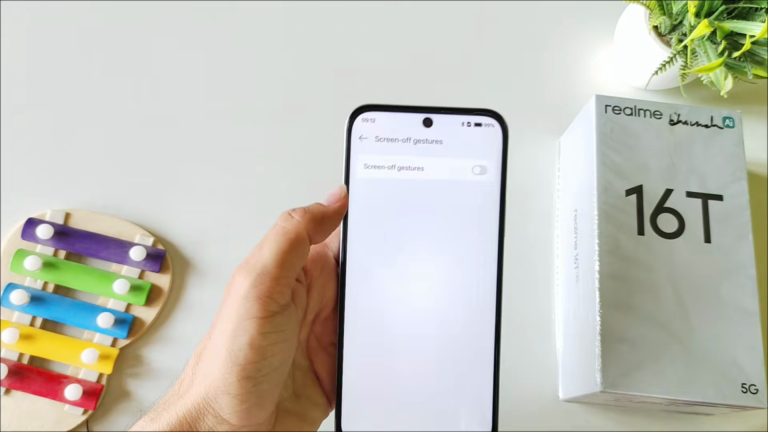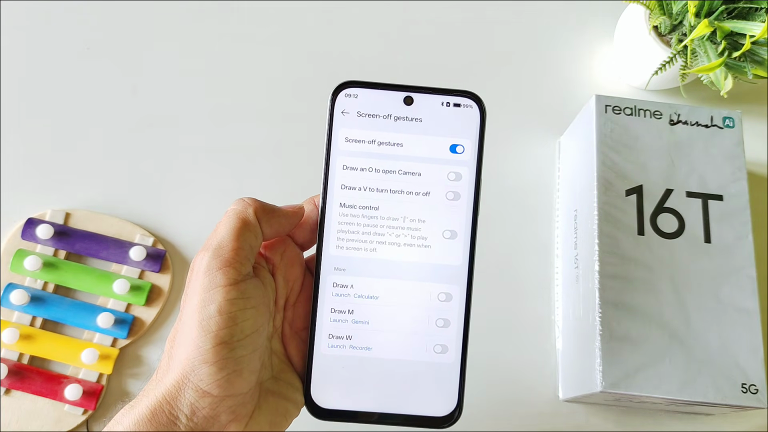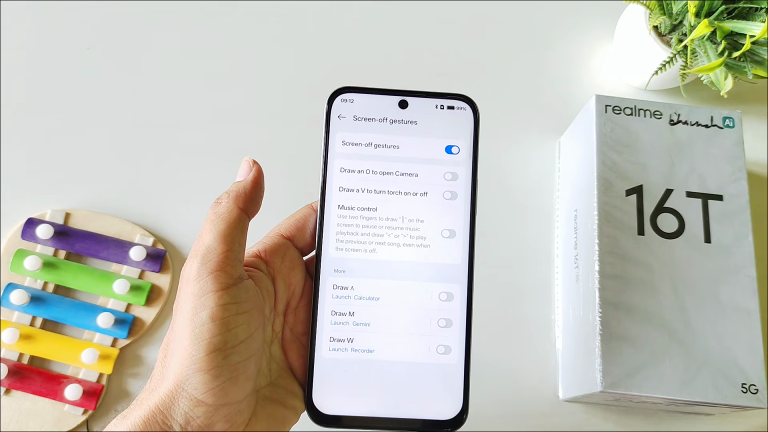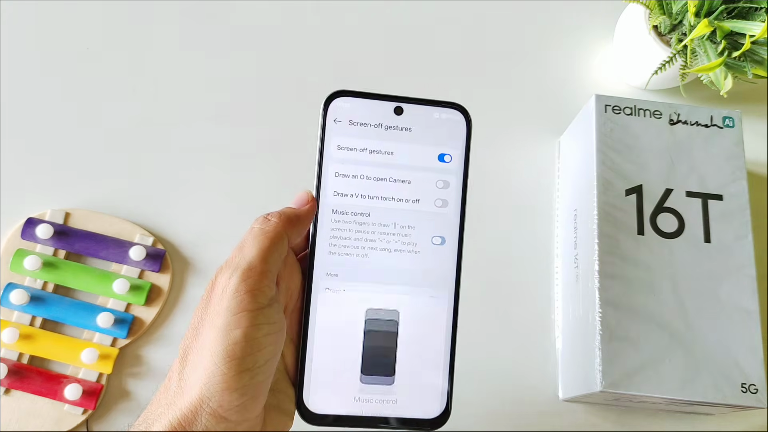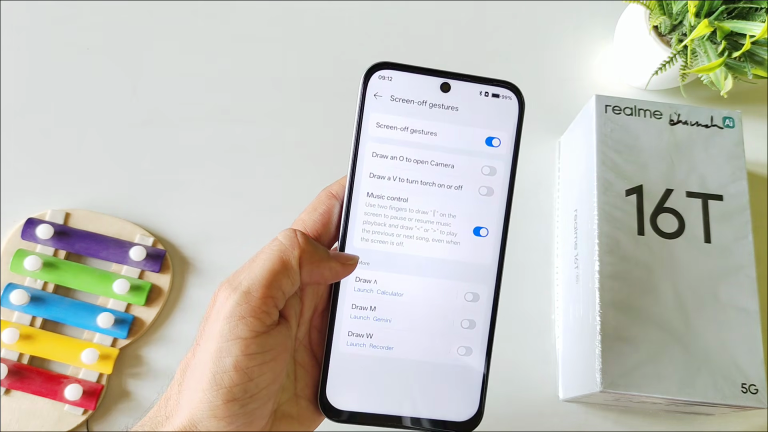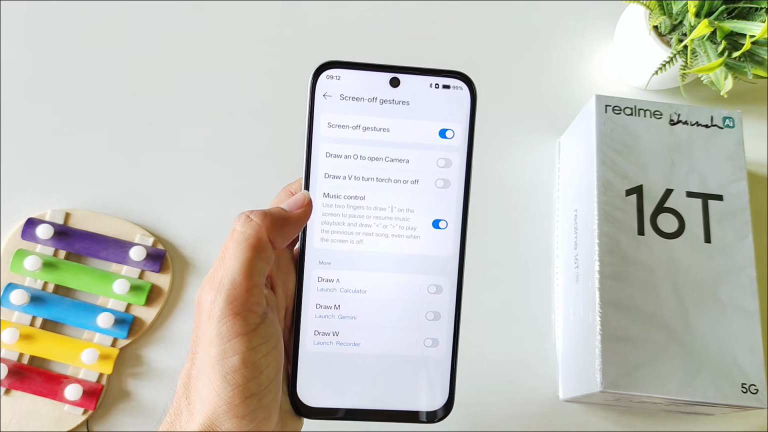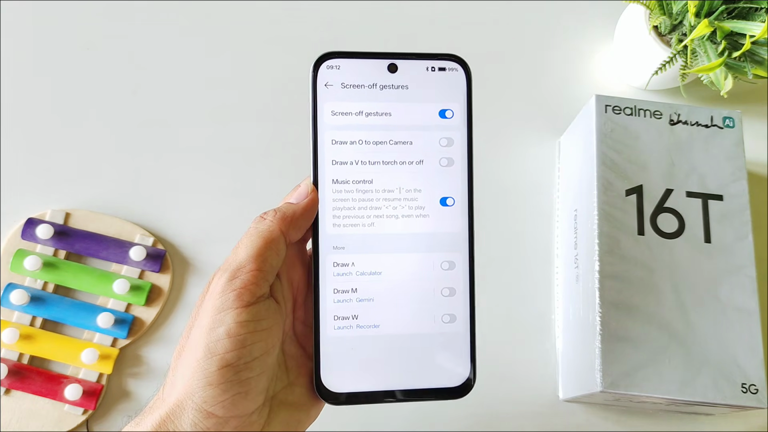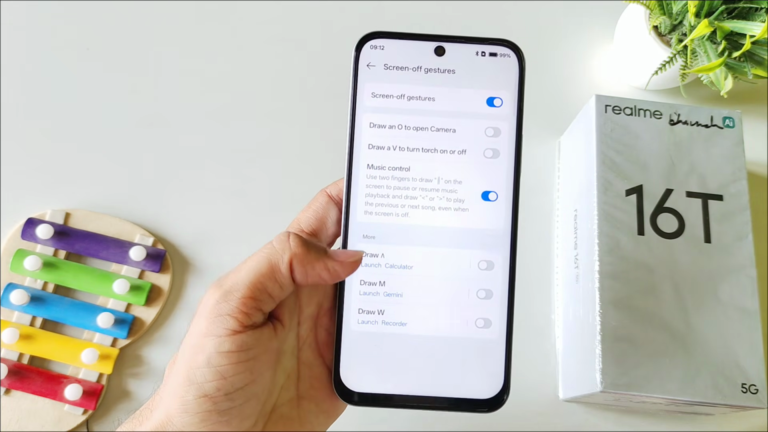Select screen off gestures from here, enable it from here. Now you can draw an O to open camera or V to turn on your torch, as we have set a lot of gestures for this. You can use this music control to change your song from your locked screen and play or pause your music. Simply draw these symbols and then it will play your song, pause your song, and play the next and previous song.